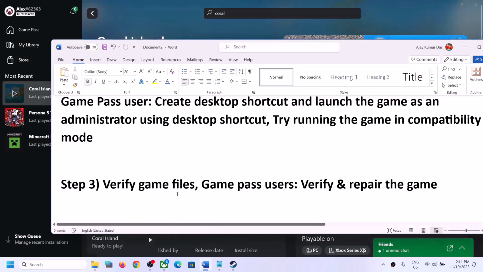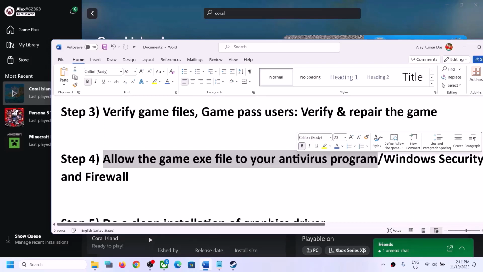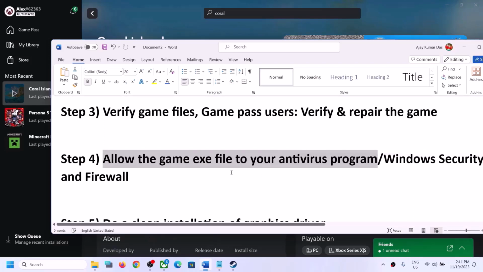Now the next step is to allow the game exe file in your antivirus program. Now this is for Steam users, so if you have any third-party antivirus like Avast, Norton, Bitdefender, McAfee, whichever antivirus program you have, just make sure that you allow the game exe file in your antivirus program.